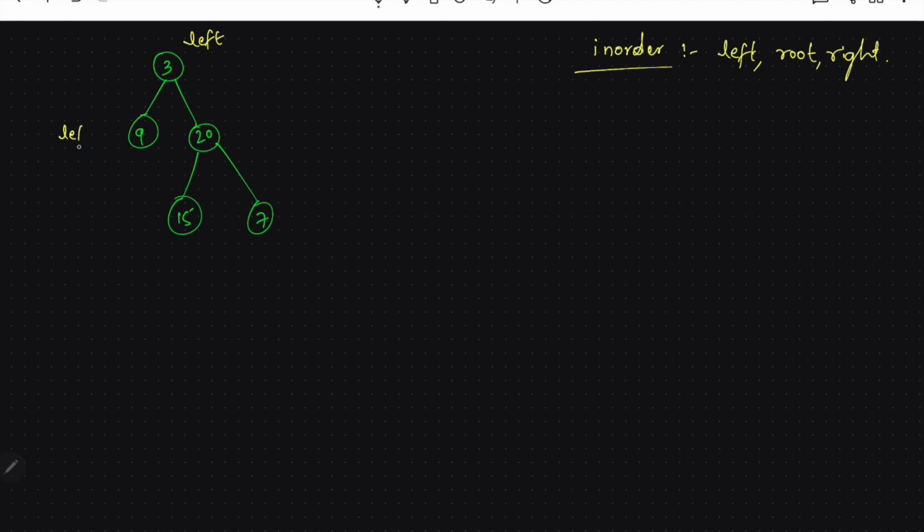When we go left, here also we will try to process the left, there is nothing, so then we will process the root. So 9 is processed, I am writing 9, and after that it will process the right subtree. Since it is empty, nothing is going to happen. Here also it will return to the caller, and we will process the root node, that is 3, and then the call will go to the right subtree. Here also when we enter this node, we will call processing the left subtree.